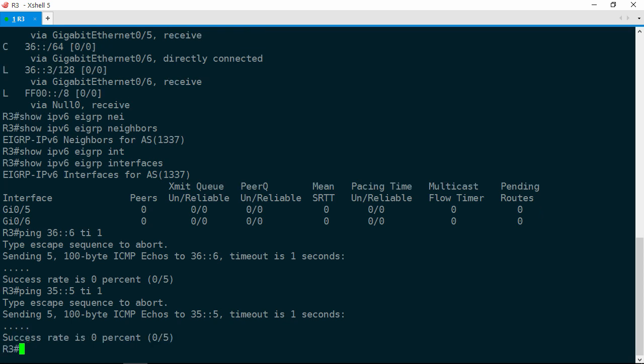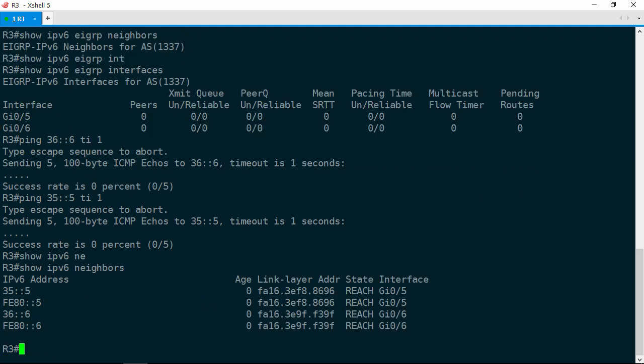So let's go ahead and check the IPv6 neighbor table. Show IPv6 neighbors. And we have neighbor discovery entries for R5 and R6's global unicast addresses and their link local addresses. All right, well, let's go ahead and try pinging the link local addresses.